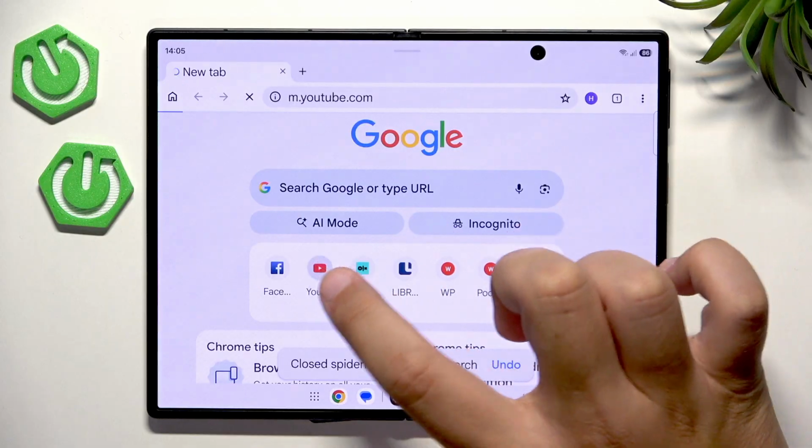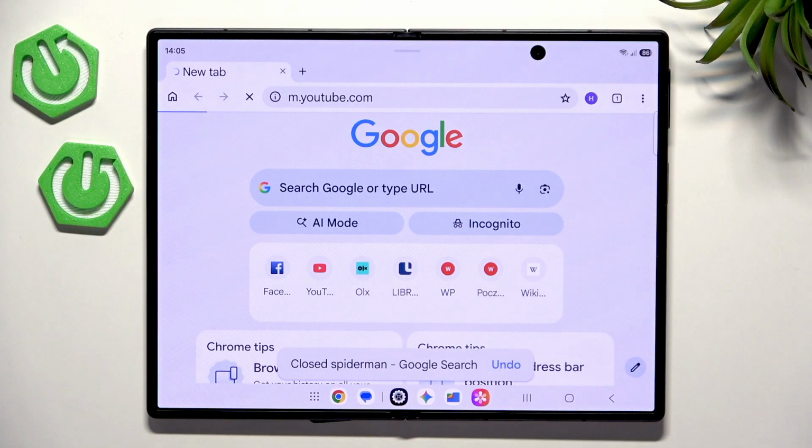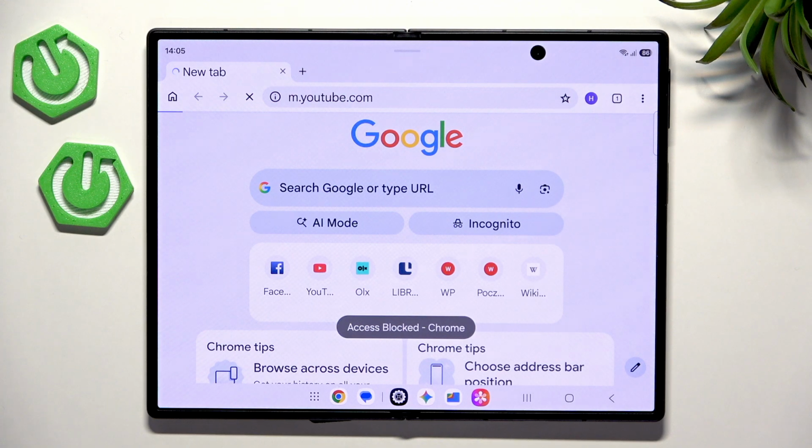As you guys can see, we can try and load some YouTube, but it won't load. So that's how we basically can easily just restrict our network. Basically, Chrome is just unusable now, and that's how you guys can do it. Make sure that you're on the One UI 9, and that's basically it.